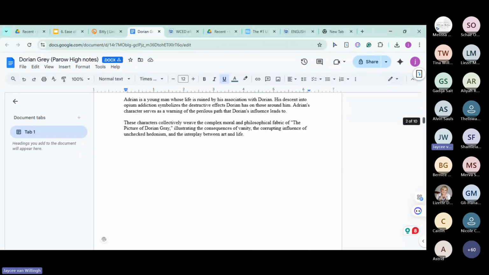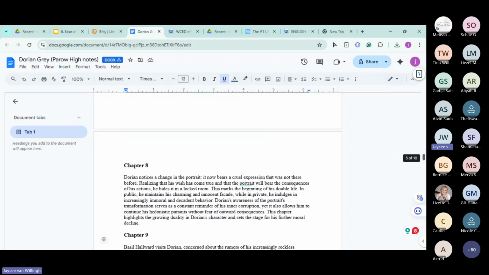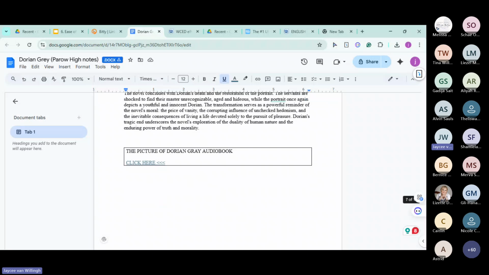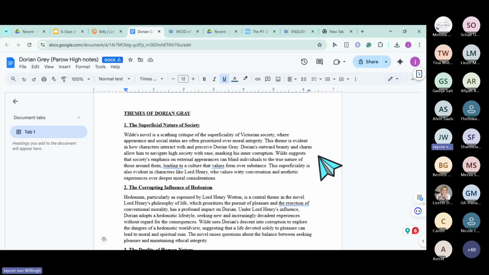For example, someone had to do the character analysis, a few people had to do chapter summaries, someone had to go find the audio book right here. So there's a link to the audio book so they can read along on their own at home. And then someone also had to go and find the themes and so on. So it was a collaborative document where we all had to work together. It wasn't just myself creating it, I actually taught them how to use the document. And this way, when they get to university and they have group assignments, they actually know how to create a collaborative document and work together on it.